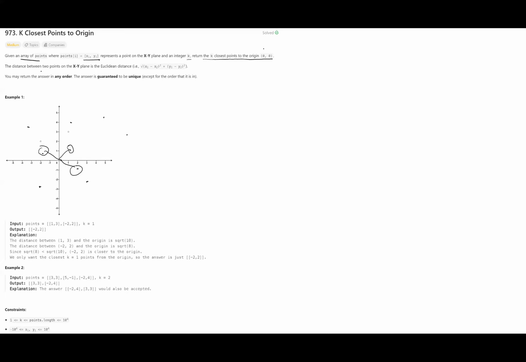So distance between 2 points on the xy plane is the Euclidean distance. Obviously, all of us know this equation, right? If there are 2 points, x1, y1, and then the second point is x2, y2, then this is the distance between these two.